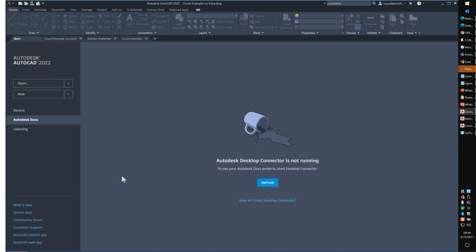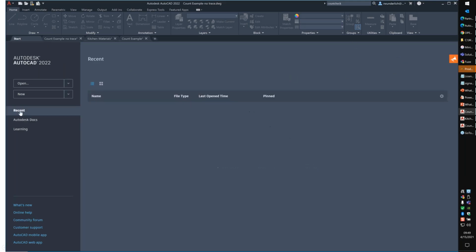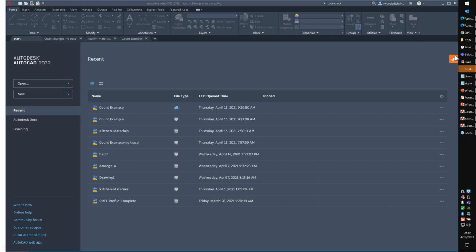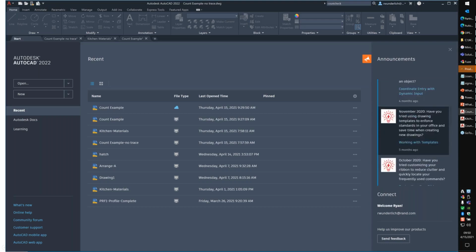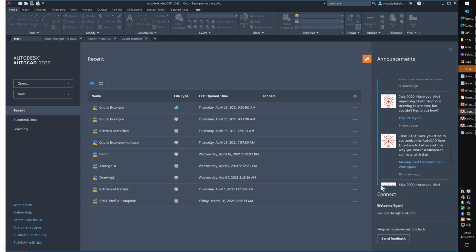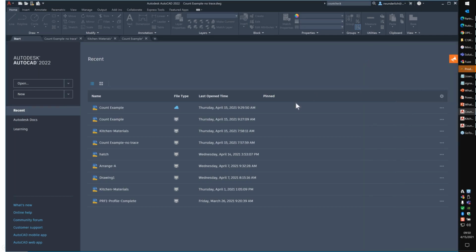But again, this looks a little new. You've got your what's new community forum here. Under recent, when I come back up here, let me move this out of the way briefly. You'll see a little announcements section over here, so you can actually see all the announcements that appear in here, right? Here's my connect. Here's your send feedback if you want to send feedback on products. And again, I can click that to minimize it so it's not constantly in my way.